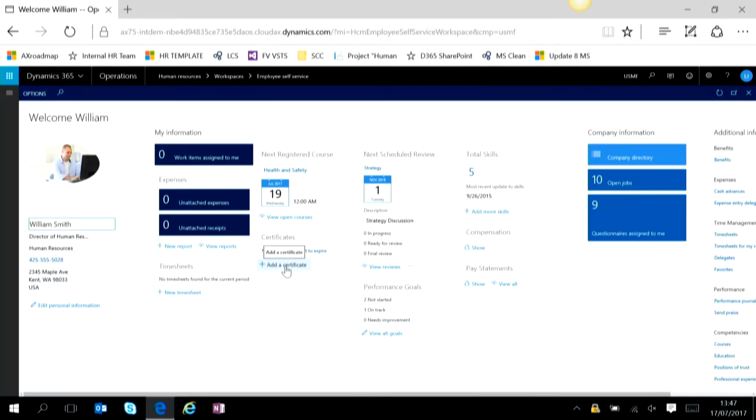I can also add certificates. Again, I can't just add any certificates. They'll all go through workflow for manager approval. I can view my reviews that are within the system. I can also ask for a review.